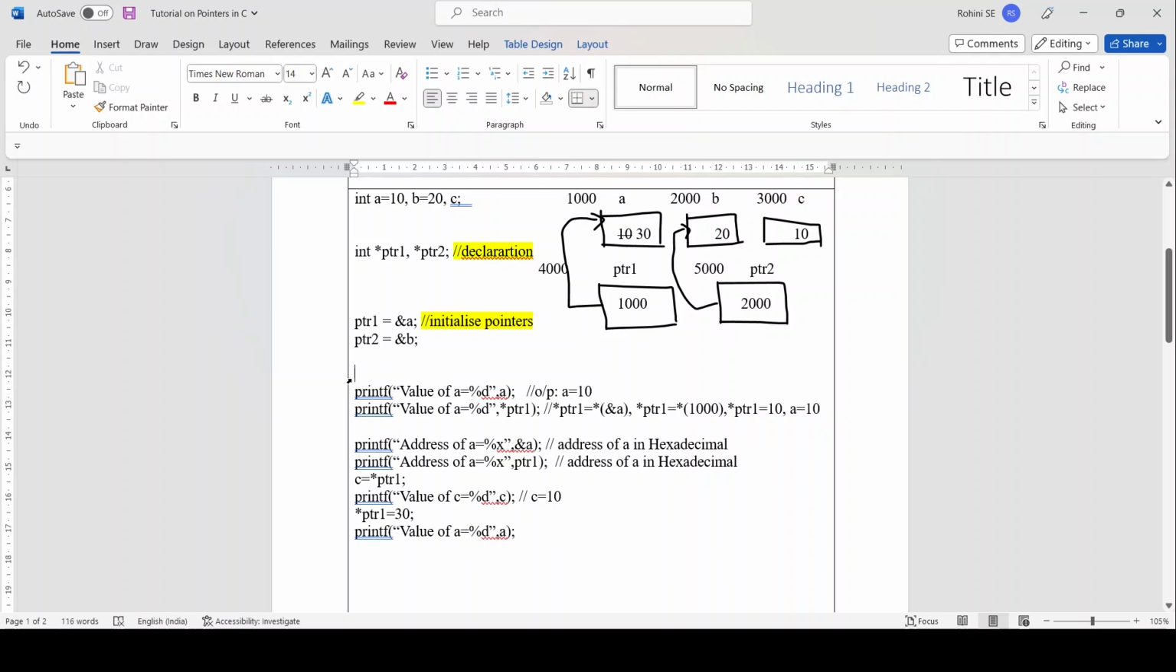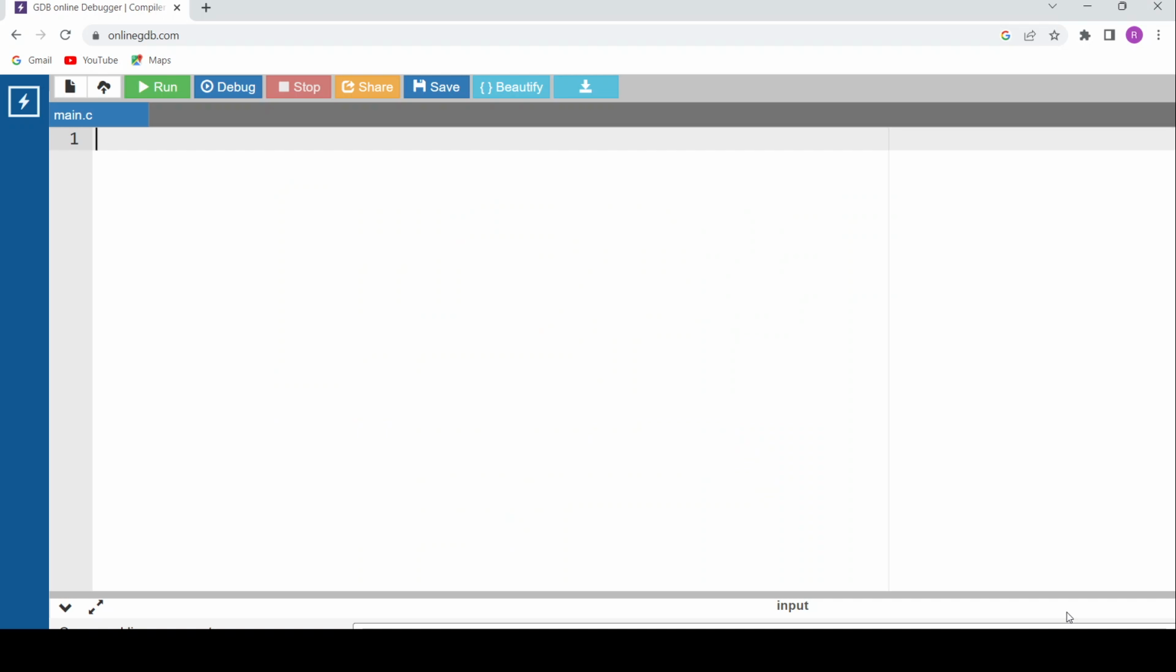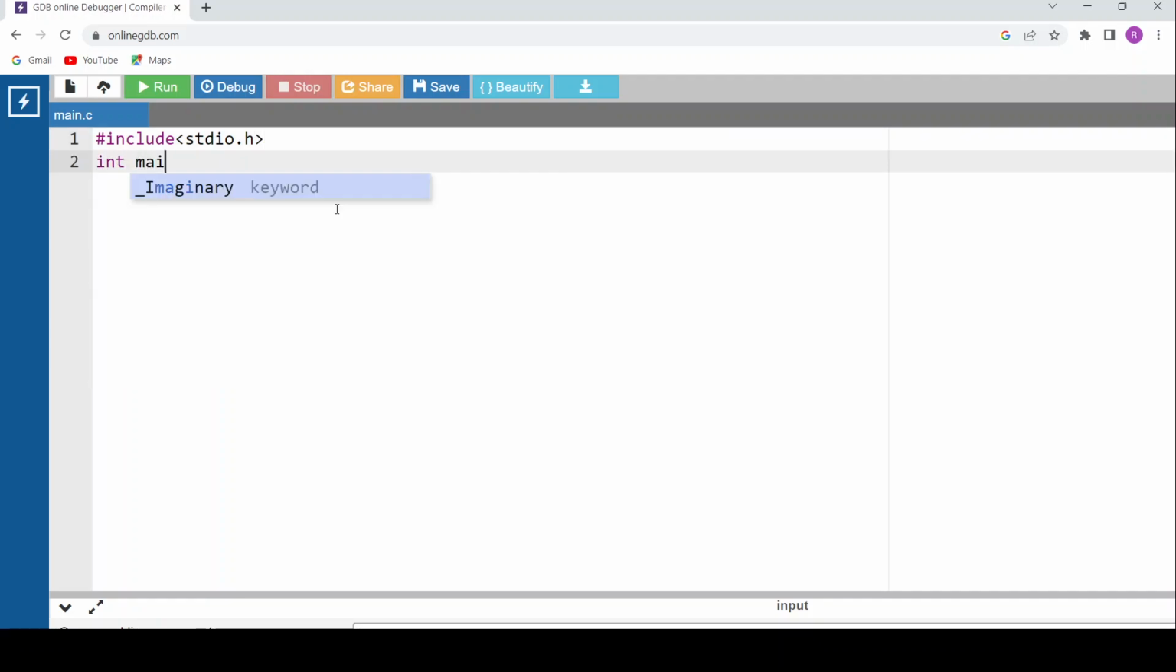Now we understood. So let me teach you the execution part of this particular code. So what was that? The first line will be hash include stdio.h. It is the header file for C program. Then I'll use int main.